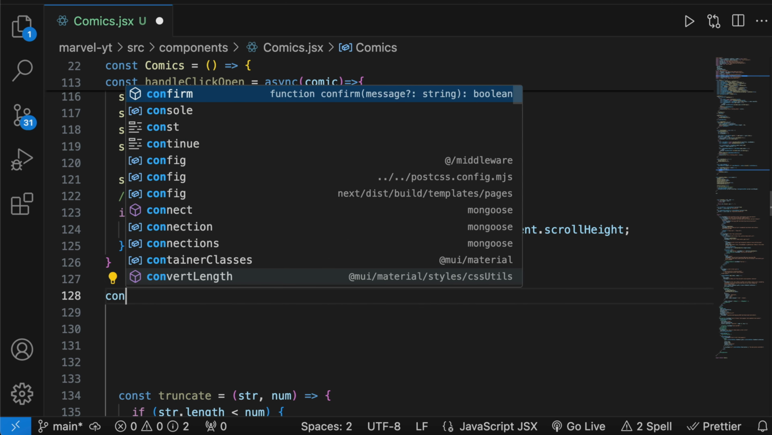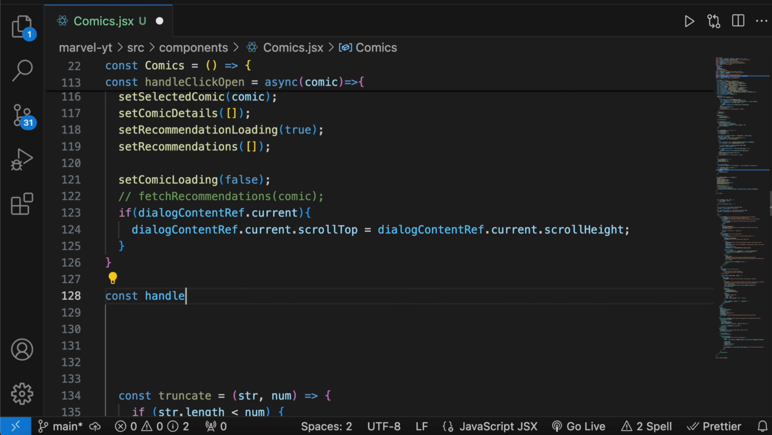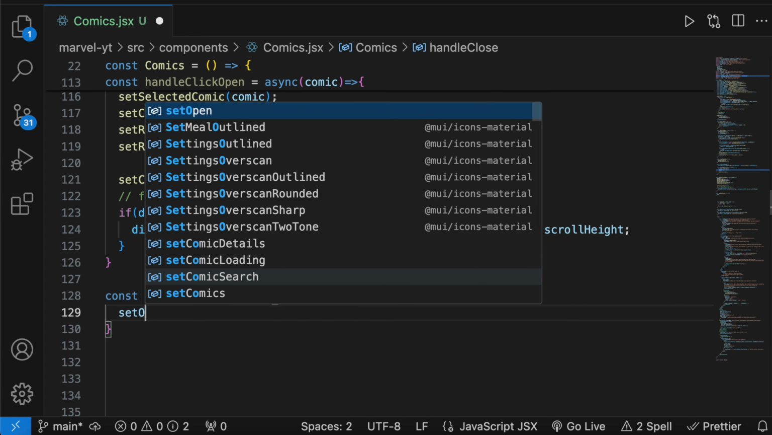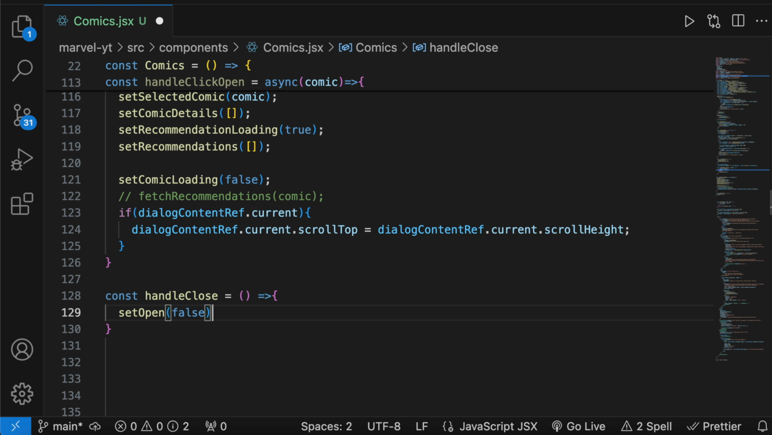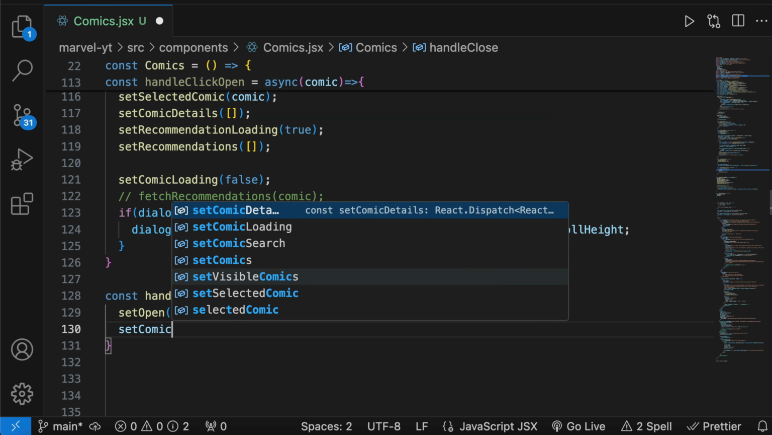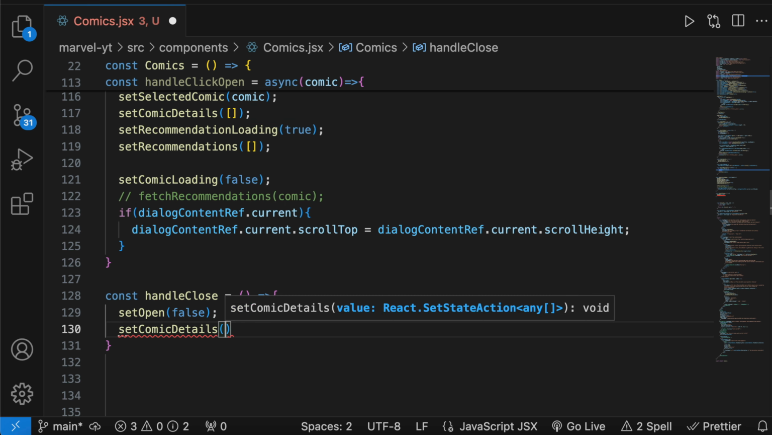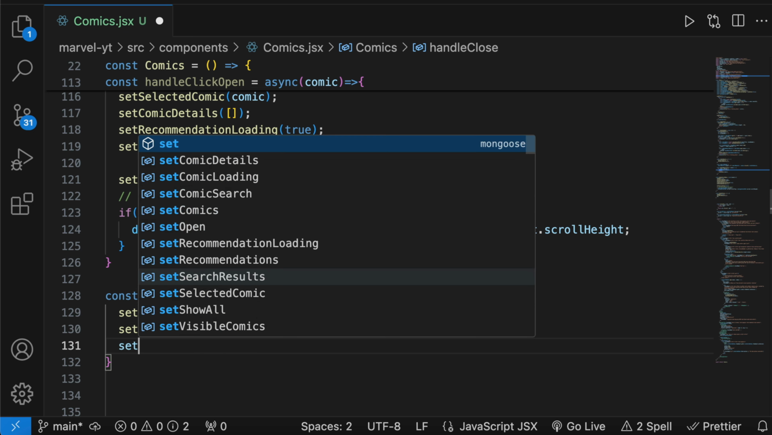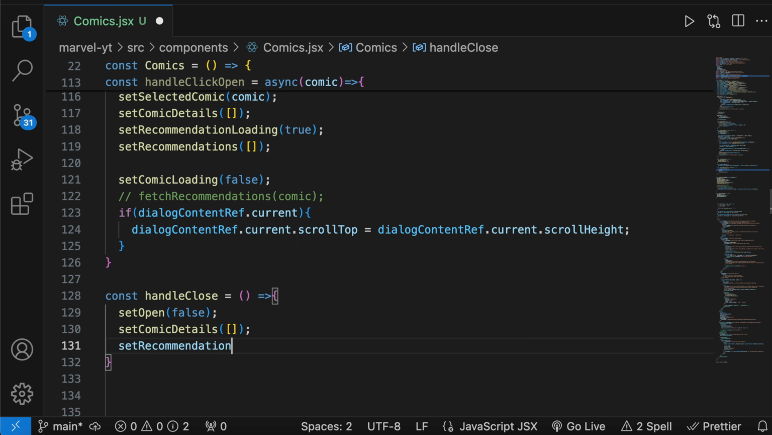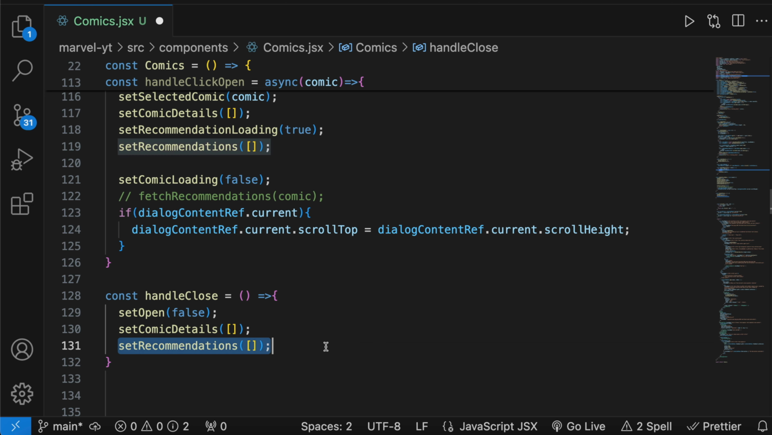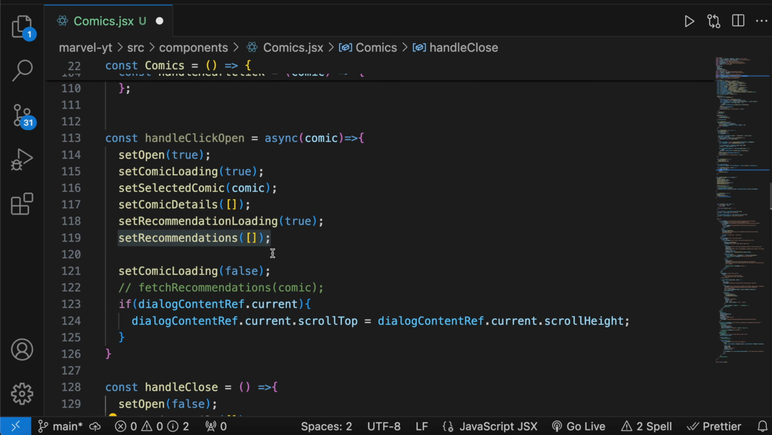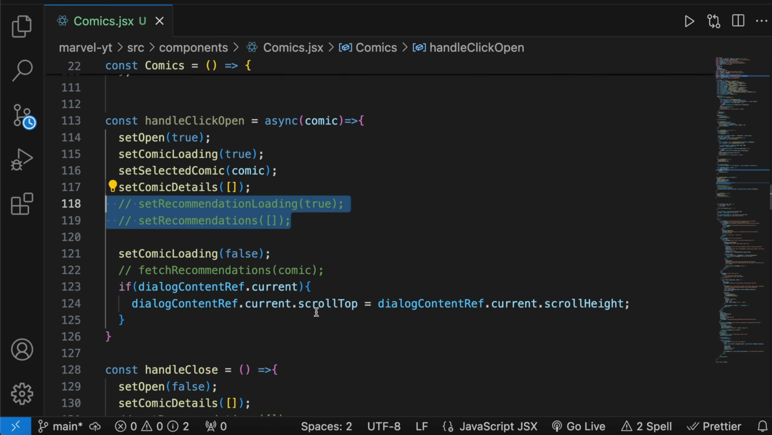And now we can say const handleClose is equal to an arrow function. We're going to say setOpen to false. We're going to say setComicDetails, and this is going to be an empty array. setRecommendations is also going to be an empty array, but like I said, we don't really need anything that pertains to recommendations, so we can actually just do this. So this is what we need.